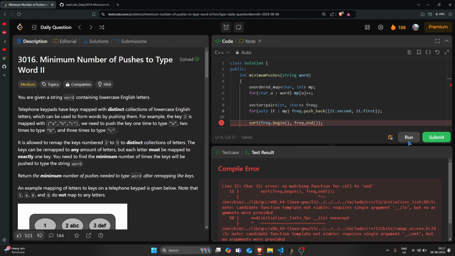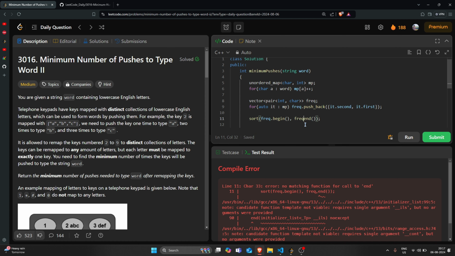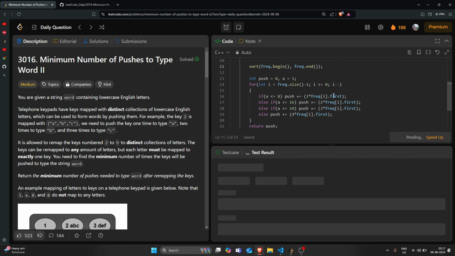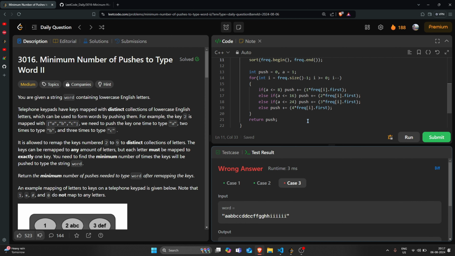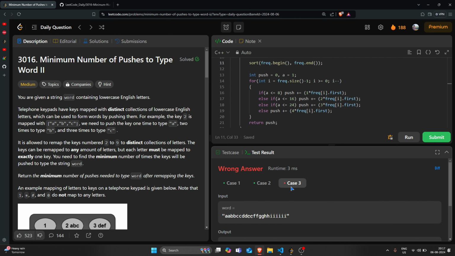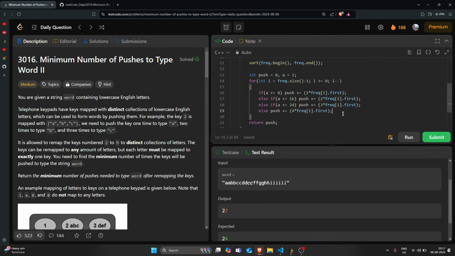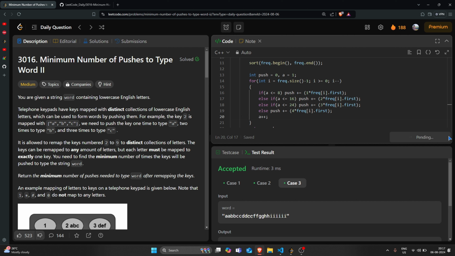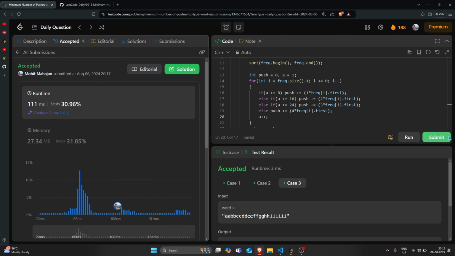Why is it not running? Okay, I have a typing mistake. Why is it not running? Okay, so for every character I have to increment a. Yes, it is running fine, and let's submit it and see if it is passing all the test cases or not. Yes, it is passing all the test cases.